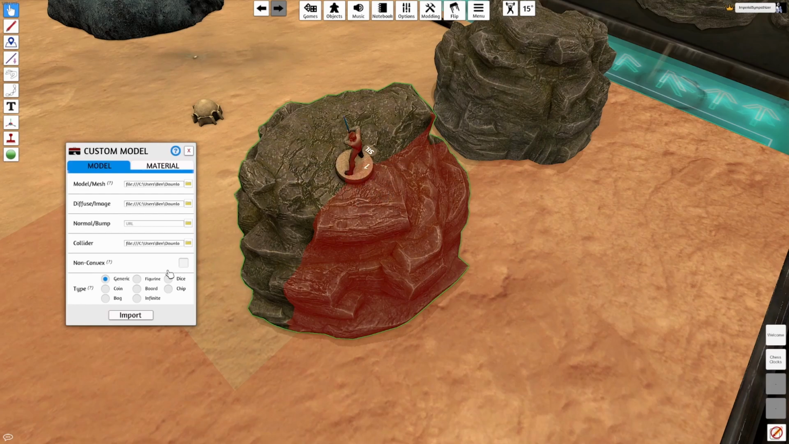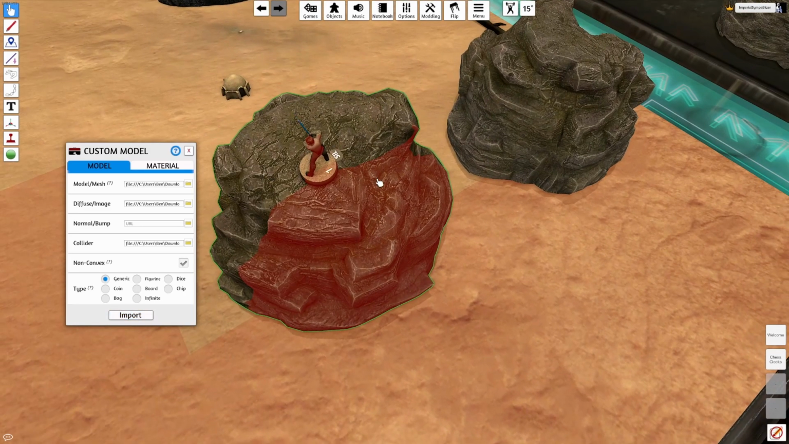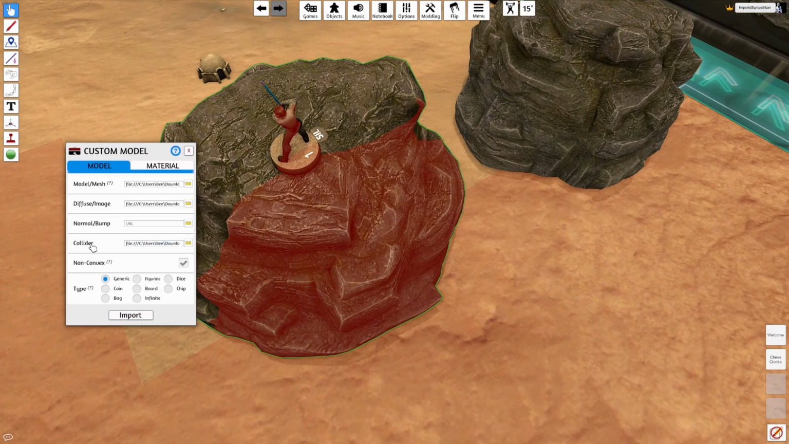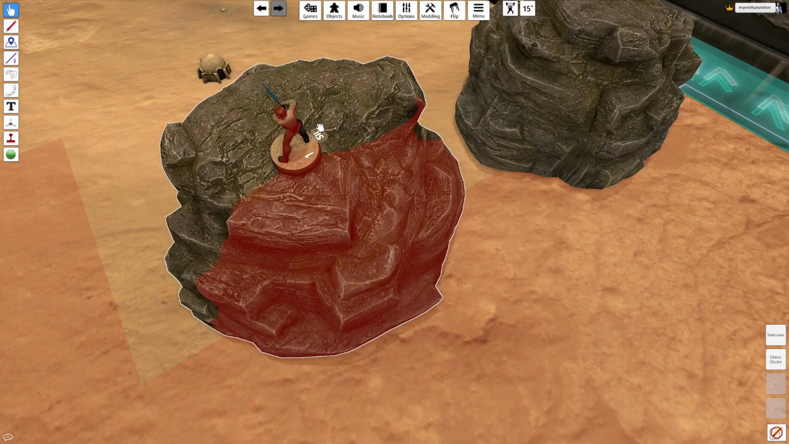So what we're going to do is select non-convex, which is basically going to tell Tabletop Simulator, hey, use this exact collider that I gave you as the collision detection. Don't make any sort of extrapolations or assumptions on this. And we're going to hit import.